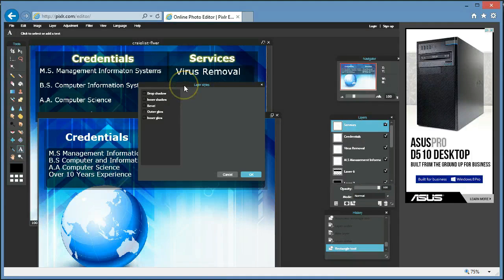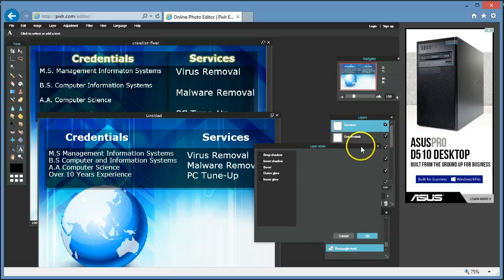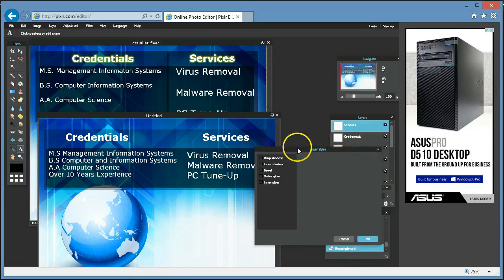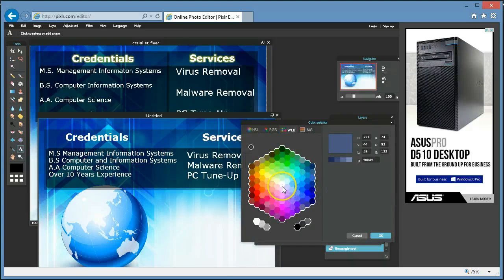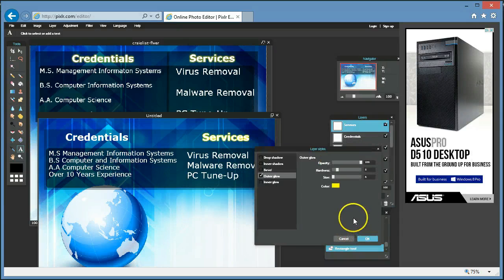So let's right click on the layer, which was services, and then click layer styles. And now let's give it an outer glow. So now we want to give it a kind of yellow color. So we'll change the color to yellow. Let's change the opacity to about, let's say, 43.